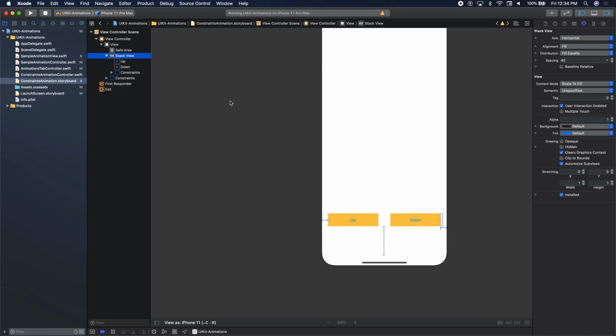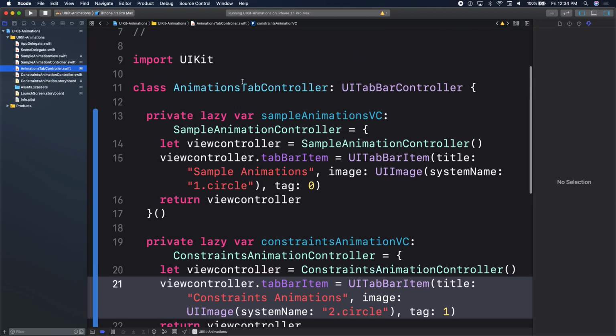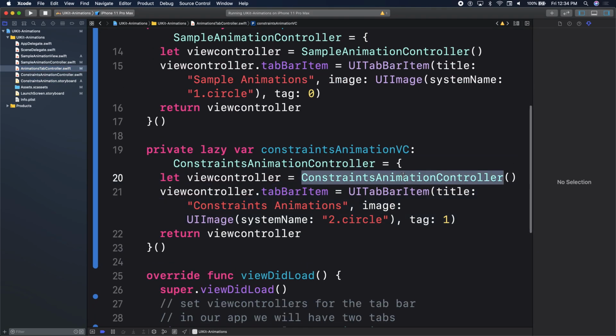Okay, let's verify before we move forward. What do we want to do here? Oh, we have some more code to write. Let's go back to our tab controller class, because now this has a storyboard file. Before we go there, let's actually give it an ID. Go back to the storyboard file, sorry.